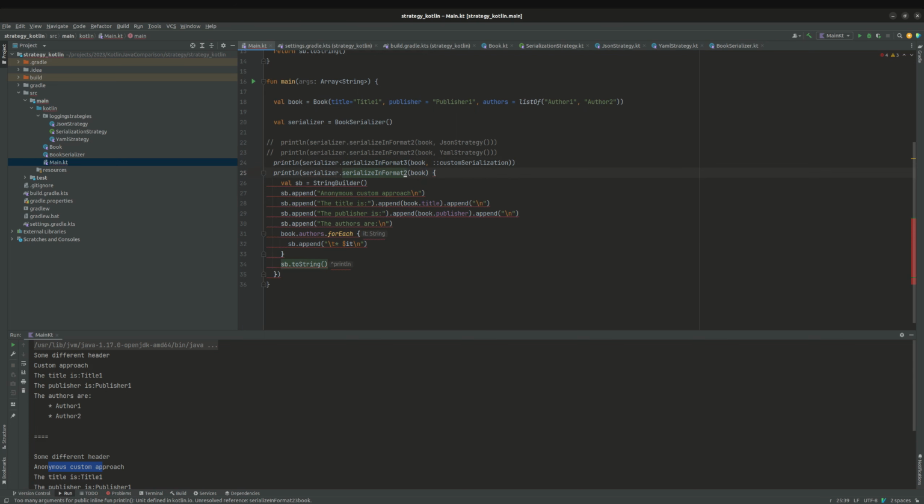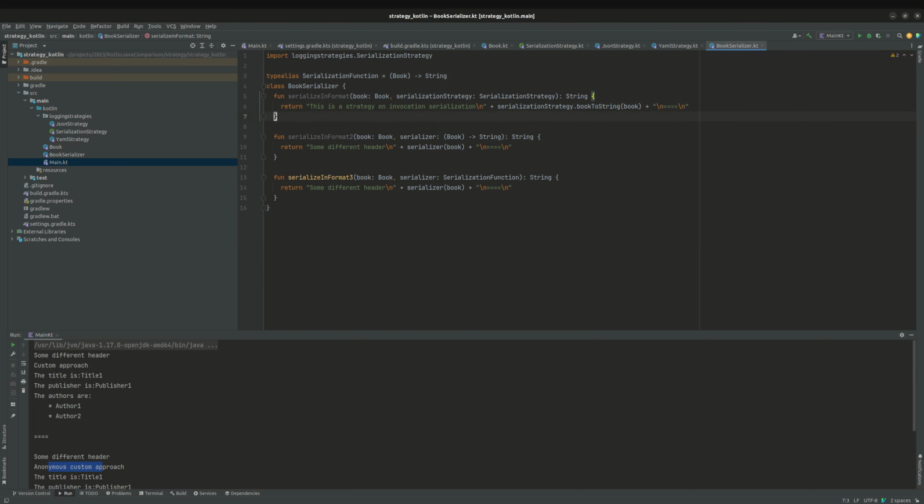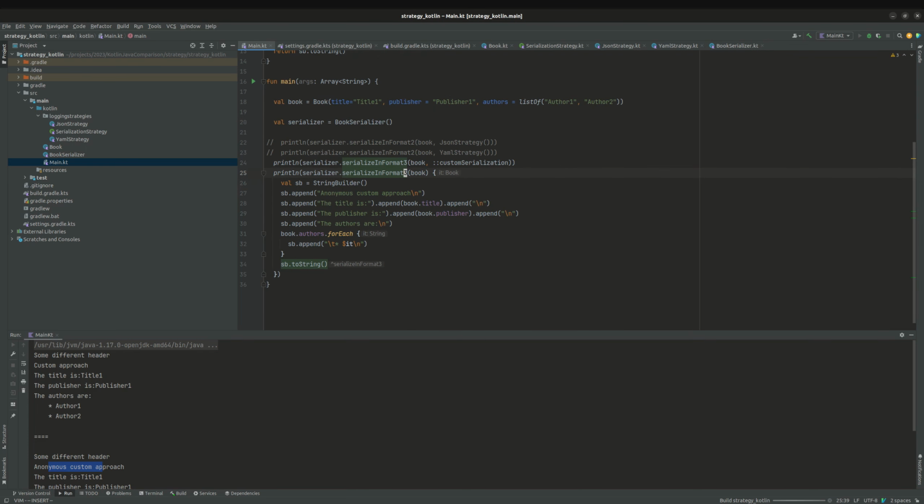Oops. And maybe change the header to type alias. And make sure that this works. Yep, here we see type alias with the first custom approach and type alias with the anonymous custom approach.